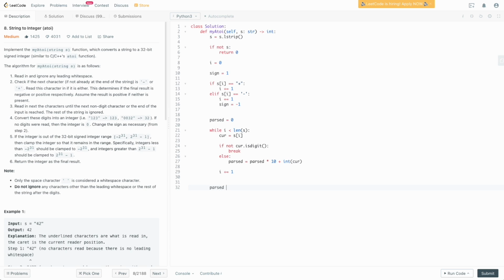So now we need to apply our sign. So we're going to multiply parsed by whatever sign was. So it's either going to be positive or negative. And now we can do the clamping. So we're going to say if parsed is greater than 2 to the 31 minus 1, then we need to clamp it down to 2 to the 31 minus 1. So we're simply going to return 2 to the 31 minus 1 in the case that it's too big on the positive side. And then we're going to check if it's too small. We're going to say else if parsed is actually less than or equal to minus 2 to the 31.